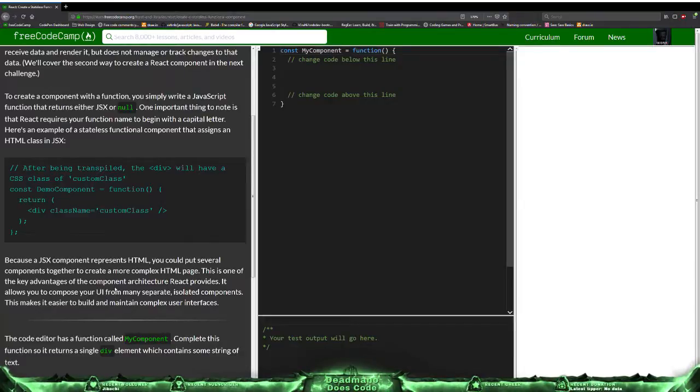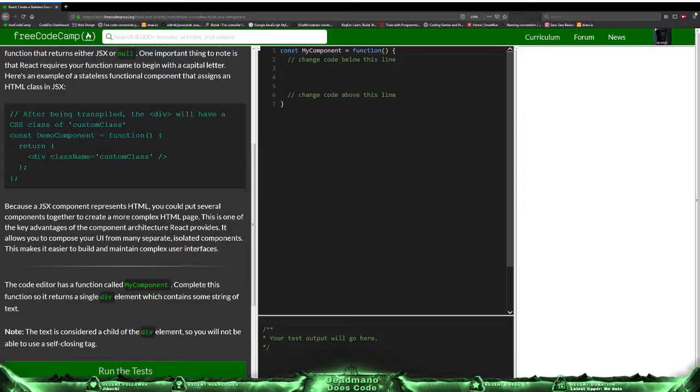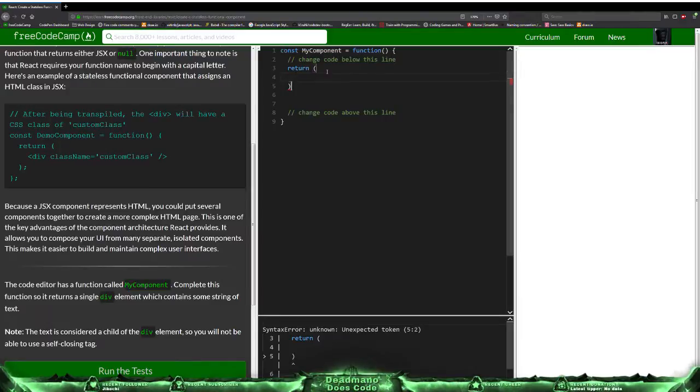The code editor has a function called MyComponent. Complete this function so it returns a single div element which contains some string of text. Okay, so we need a return. We don't need to have a class or anything, we're just going to add a div.